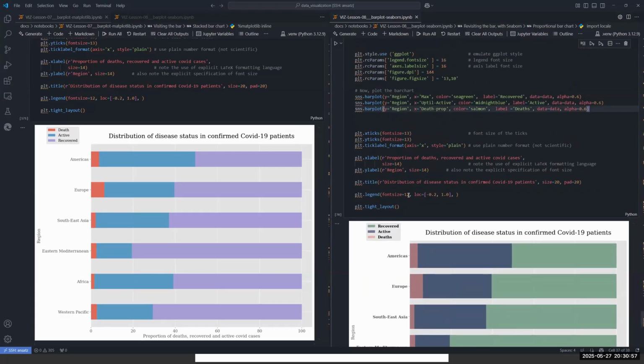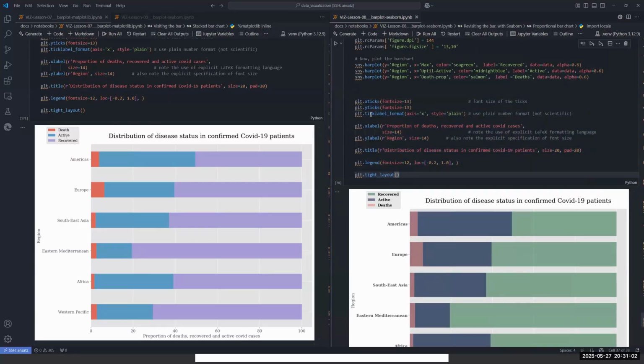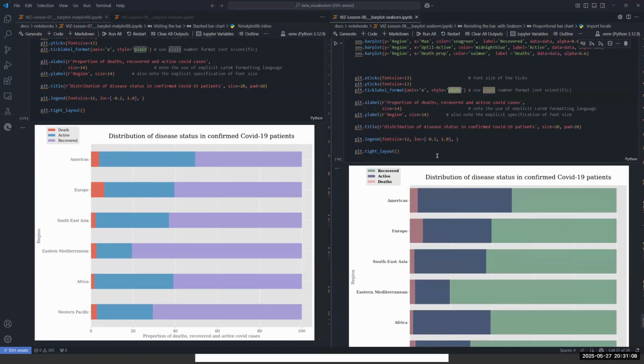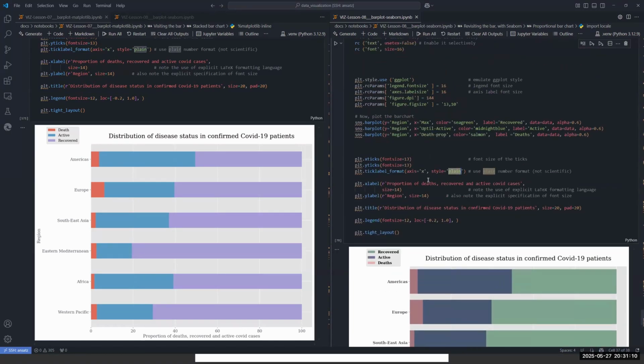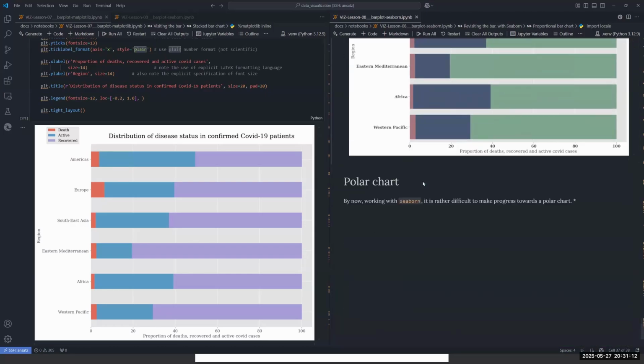Then the rest of the code remains the same. We're just adding the legend, enabling it, setting the axis, and setting this to plain so that it enters the entire number. And yeah, so that is more than it.